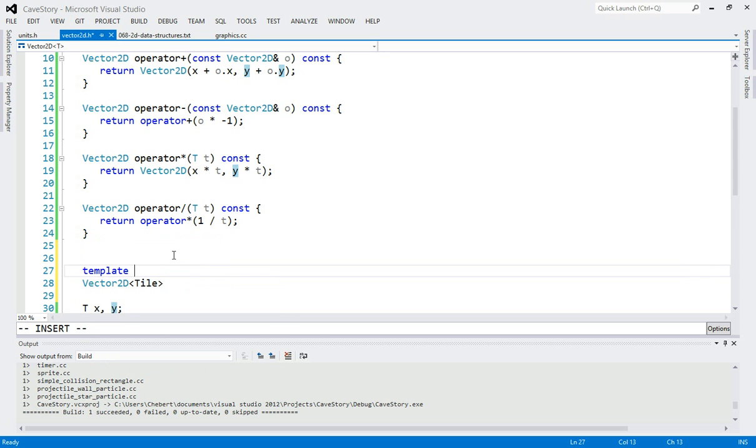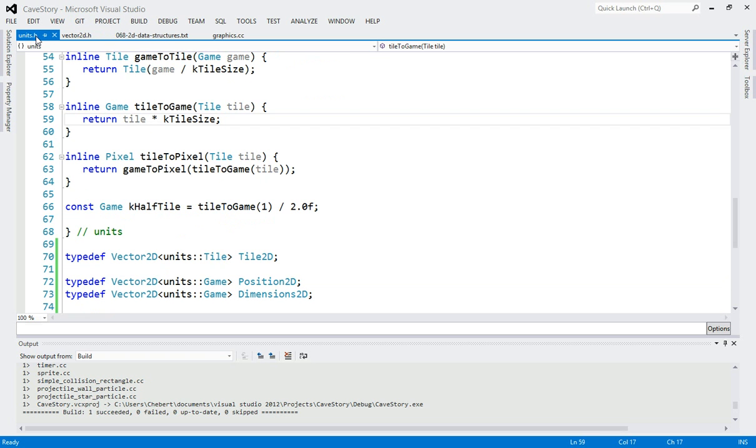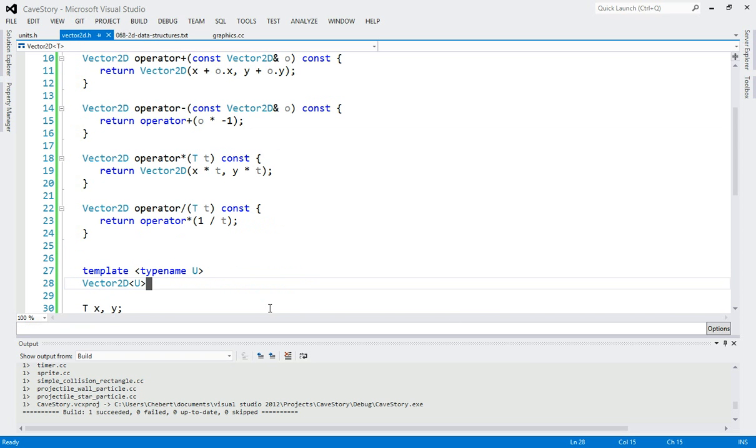So template, typename, tile. I'm actually going to call this U, but I'll go ahead and do that for now because it could be anything. It could be we're converting from game to tile or tile to game or something else. So we could even have pixel, pixel vector 2D, but I'm not going to get there yet. So we'll call this convert, and this is going to take in a function pointer, and I'll leave that to be defined in a second. So let's call it conversion func.